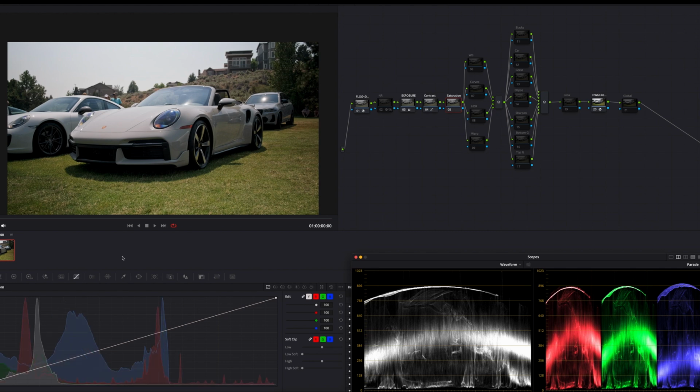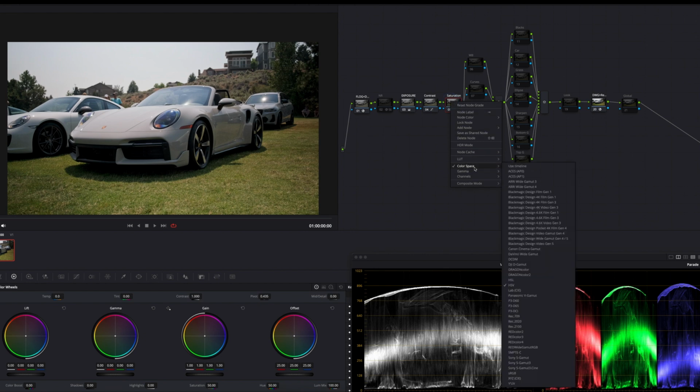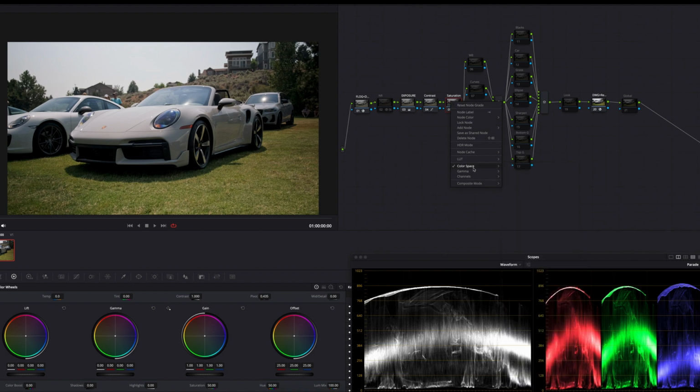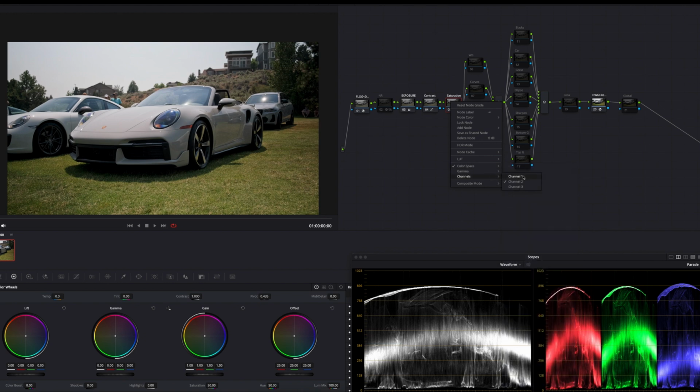The next node is saturation. The way I have this set up is I have in color space, I have it selected to HSV. So if you right click on saturation, go to color space, select HSV, and then go to channels and deselect channel 1 and channel 3.